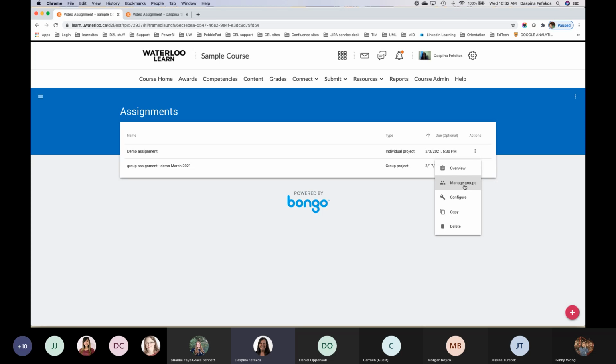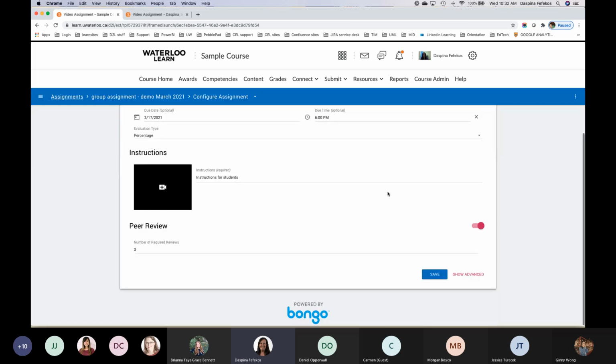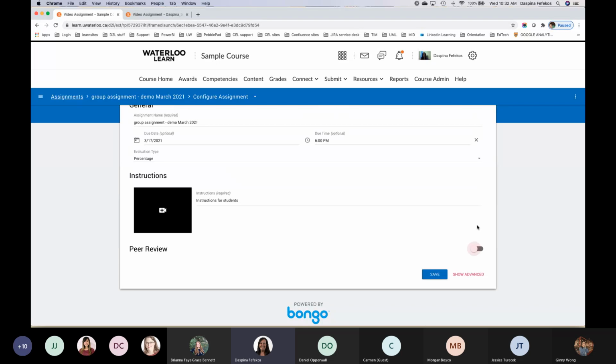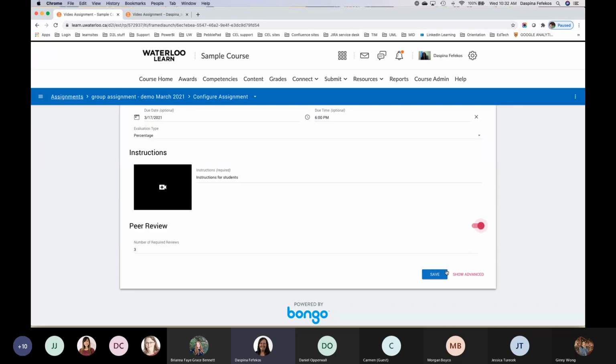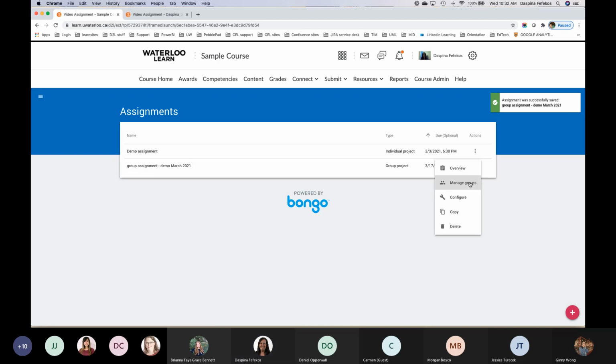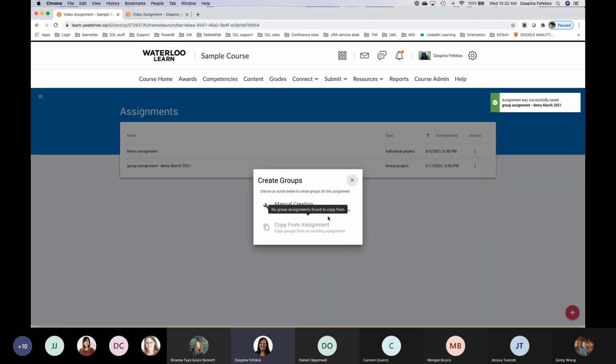Okay, so to populate your groups, and I apologize if I clicked too fast there, you're going to click the 3 dots for the assignment and you're going to choose manage groups. I will point out here actually too that say you wanted to adjust a setting for your assignment, you can go back into configure and get back into this page and say turn off peer review or whatever setting you want to adjust. So I'm going to go into manage groups now.